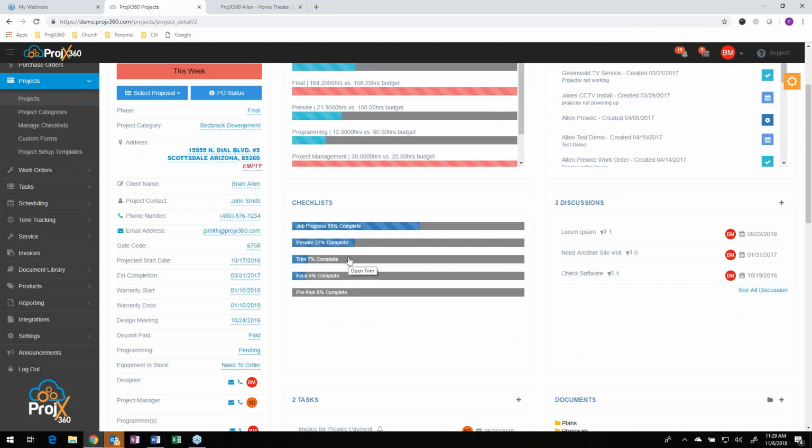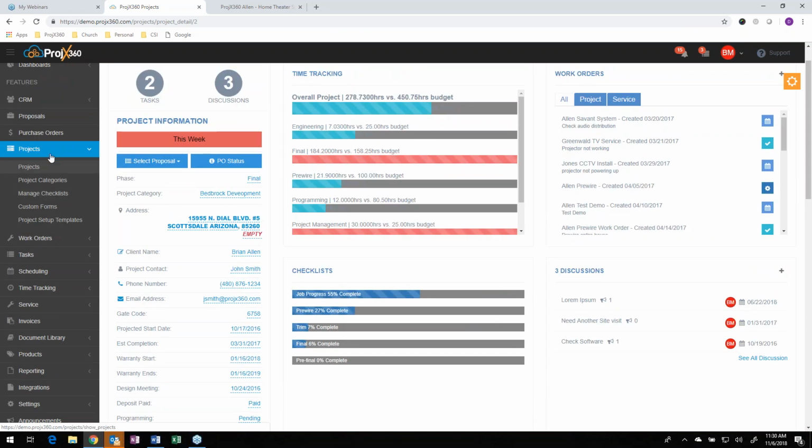You can create custom checklists. So remember how we selected all the different checklists when we were setting up the project? Where you're going to create checklists is under projects, under manage checklists. And that's where you can generate any checklists you want, whether it's a pre-wire checklist, trim checklist, final checklist.